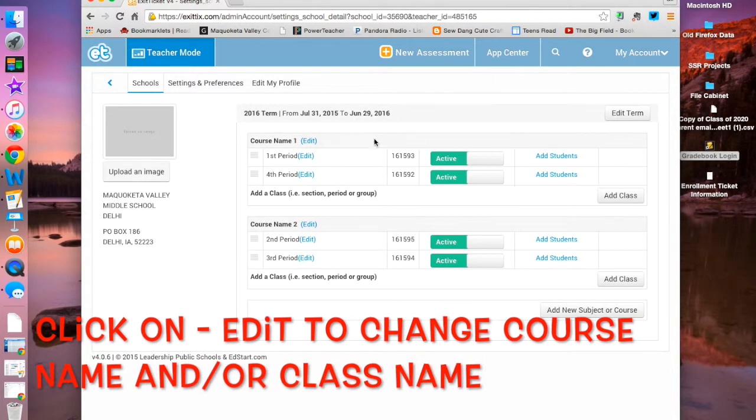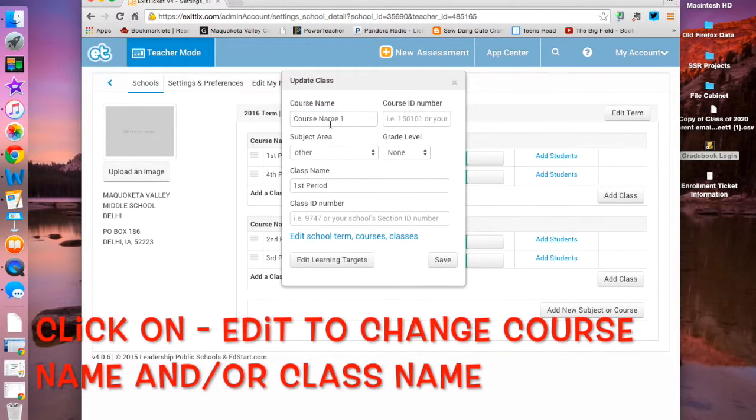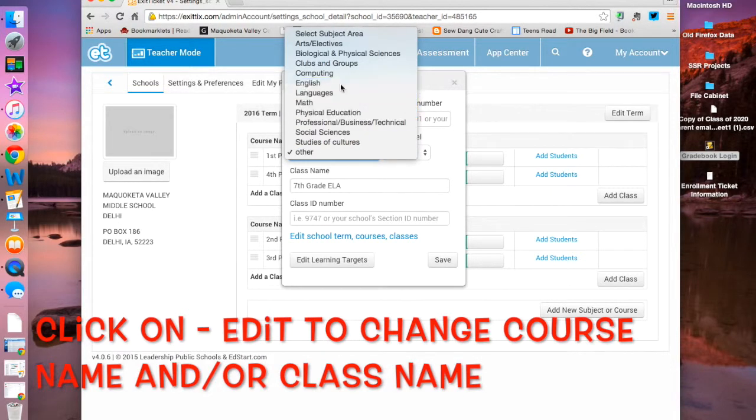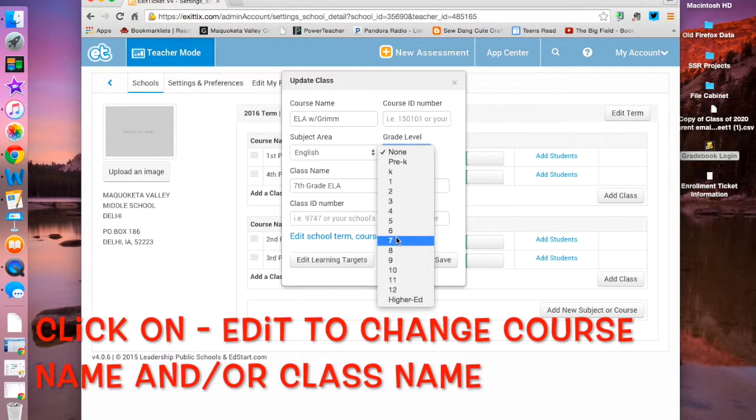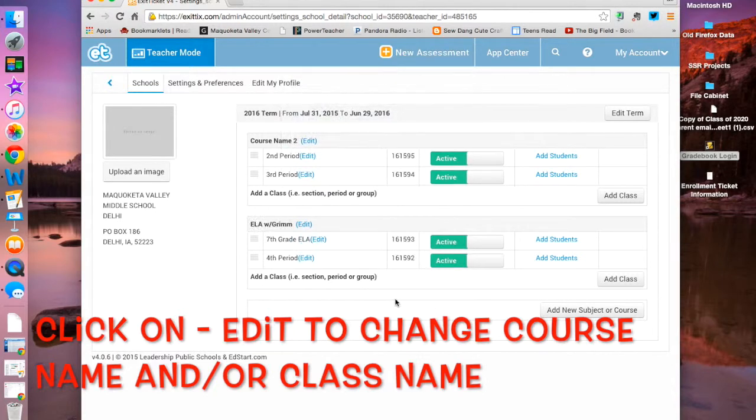And then it brings you to this page where it has the predetermined courses already in there. You just click on Edit in order to change those so it fits your classes. The class name is specific class periods. The course name would be more of an overview. So for example, I would have language arts as my course name and then period 1 as my class name. It does allow you options to select the subject and select the grade level, and then just click Save.